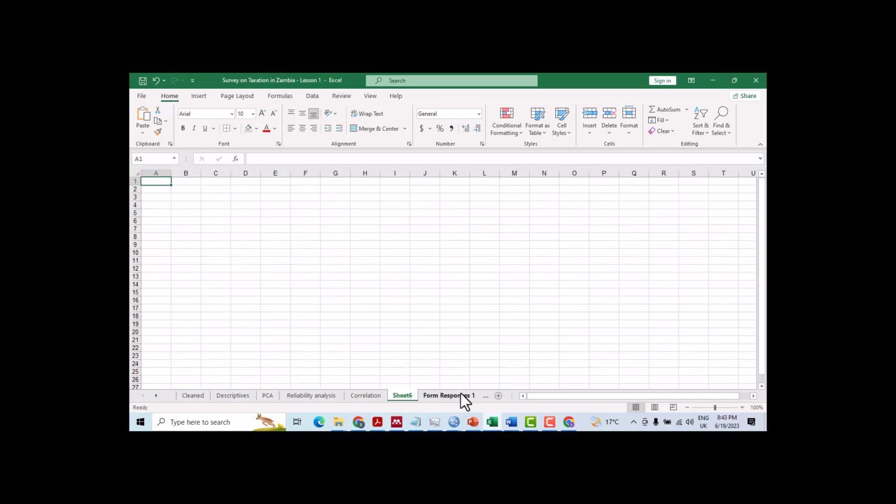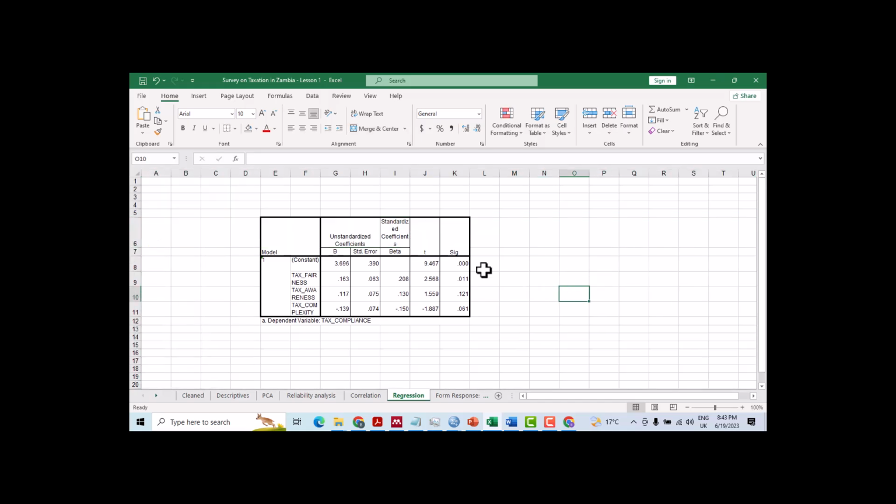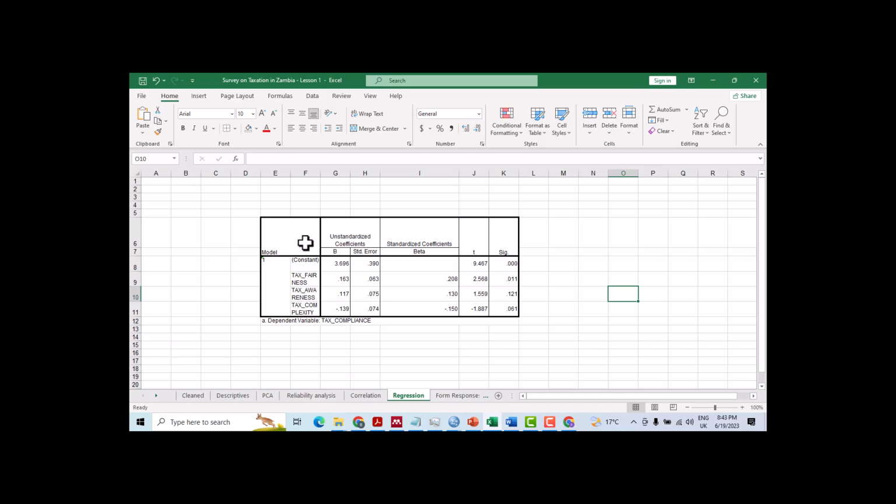So let's just see how we interpret that. I'm just going to copy that. And once it's copied, I can come here and say regression, then I can paste this. Maybe just try and convert it to APA format a bit.